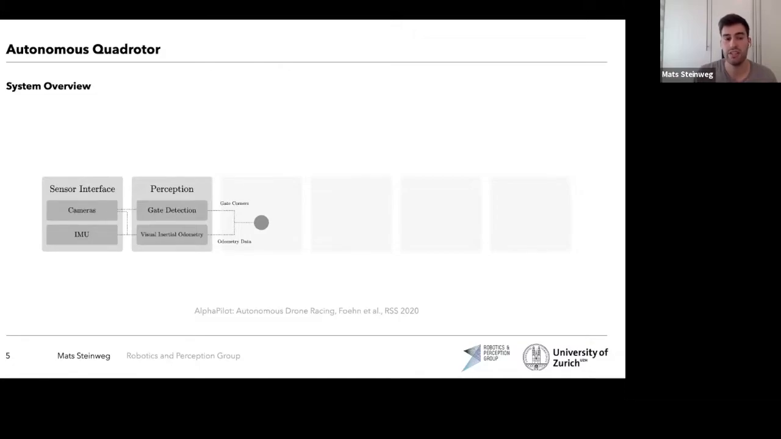First, there is a gate detection component that uses the camera images to usually detect the corners of the gates. And then there's a visual inertial odometry pipeline that provides us with information about the motion of the platform. This information is then used in the state estimation module of the system. Here, we fuse the information about the gate corners as well as the odometry data to actually compute a consistent global map of the gate layout as well as a state of the quadrotor.